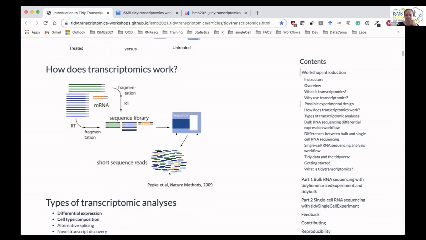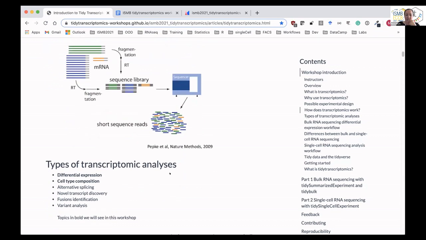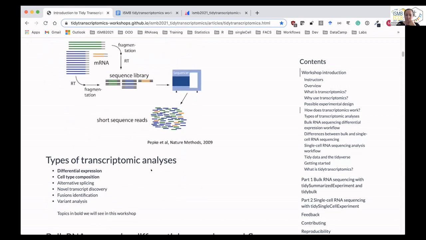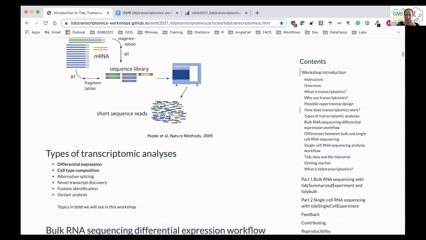And then we can do different things with that. This would be our raw data. And we can then do a differential expression analysis. That would be the most common type of analysis in transcriptomics, where you have 2 groups, like I said, treated and untreated, and you want to know what are the genes, what are the transcripts that are changing.